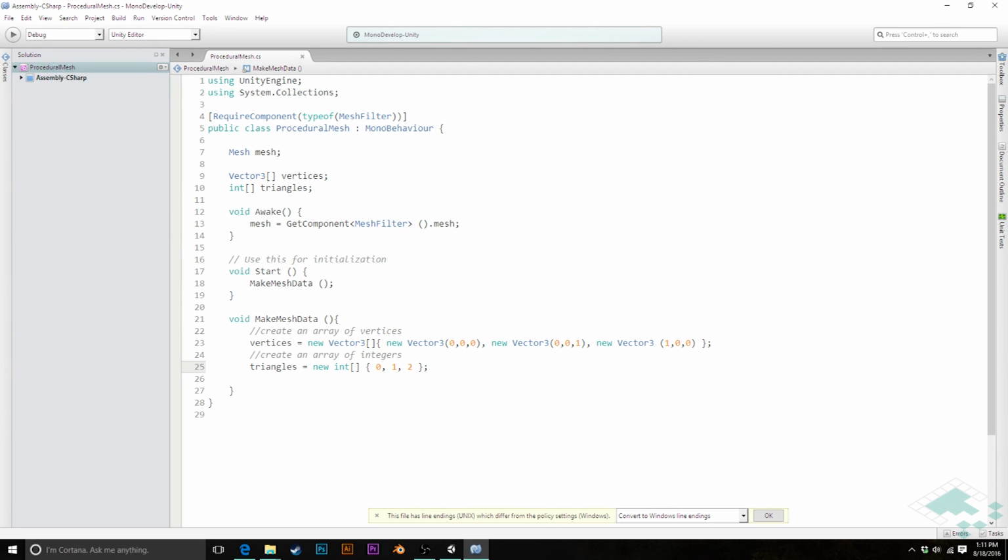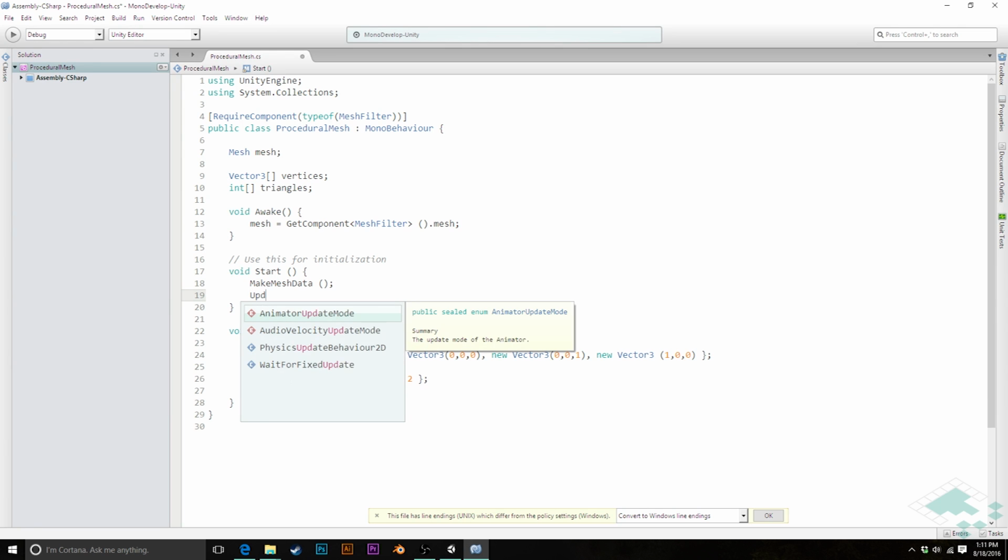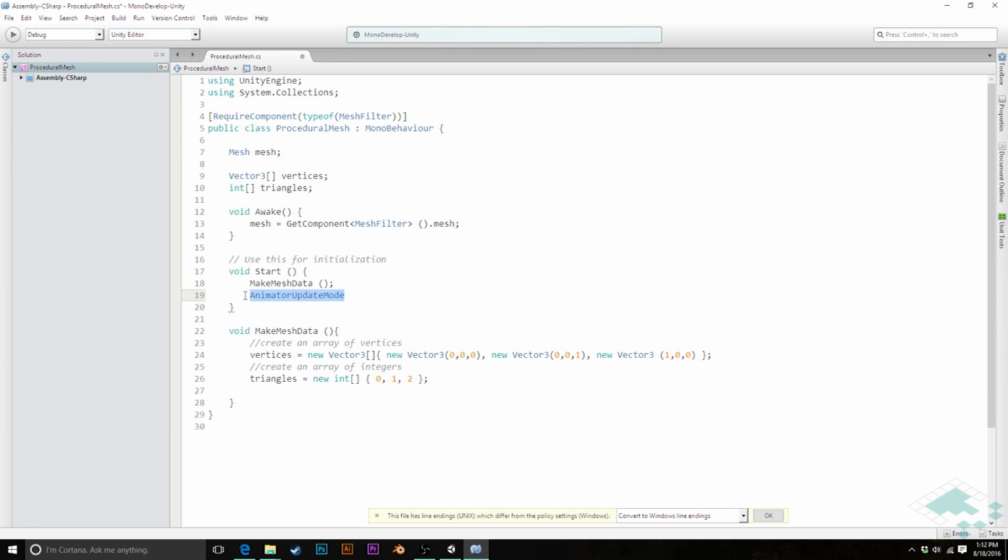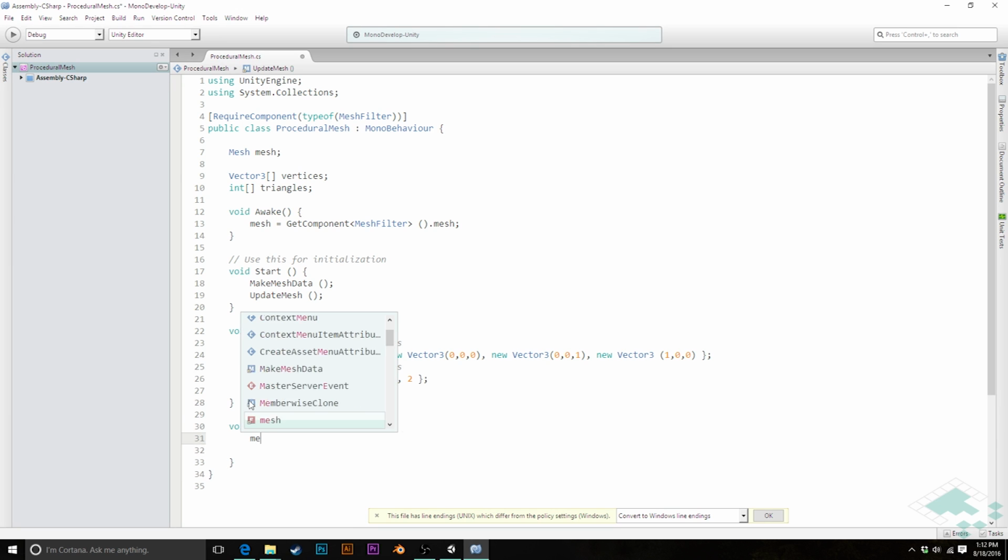Now we need to put that into our mesh data, into our mesh class, I should say. So I'm going to create a second method called update mesh. And we'll create that method down here, void update mesh. And we're going to do a few things in here. First thing we're going to do is tell the mesh to clear itself. Obviously at the very start there's nothing in there. We don't technically have to do this, but if we ever called this again, we are going to just clear out whatever's already there and put in this new data.